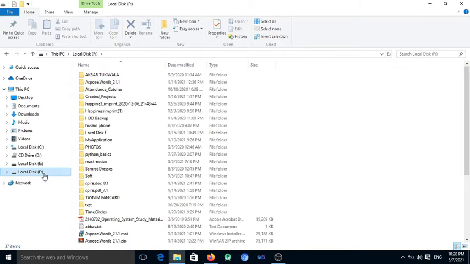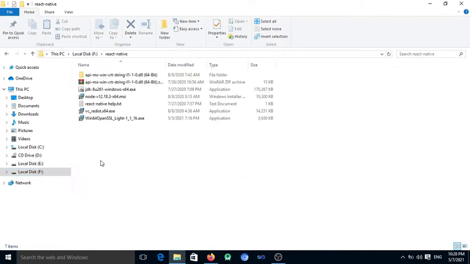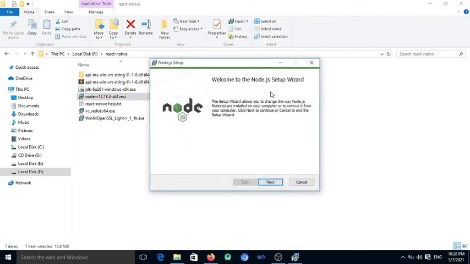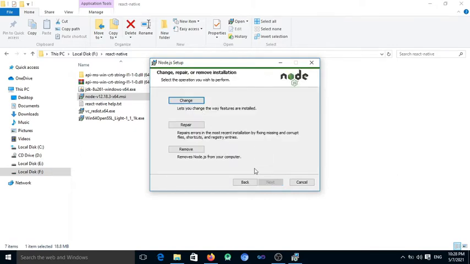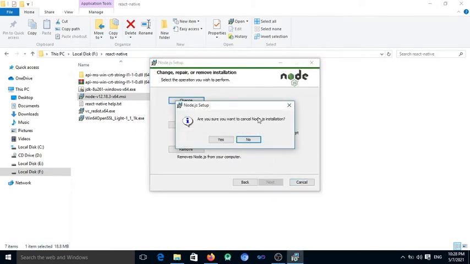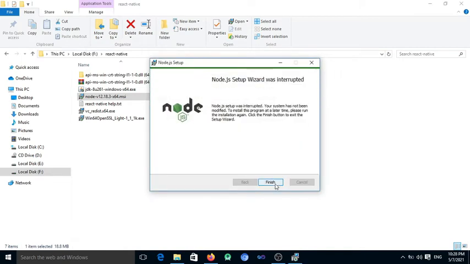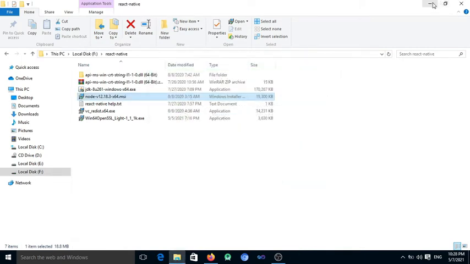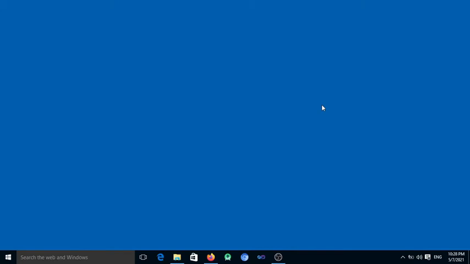After downloading it, open the downloaded file and install it. The installation step is easy. Click the next button to install. After downloading Node.js on your PC, you can check whether it is successfully installed or not. For that, check the version of Node.js.